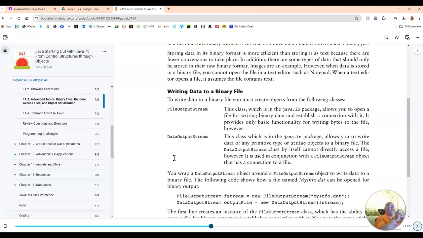So to write data to a binary file, we must create some objects from the following classes. We need a FileOutputStream and a DataOutputStream. The FileOutputStream allows you to open the file for writing binary data and establish a connection. DataOutputStream allows you to write data of a primitive type or string objects to a binary file.